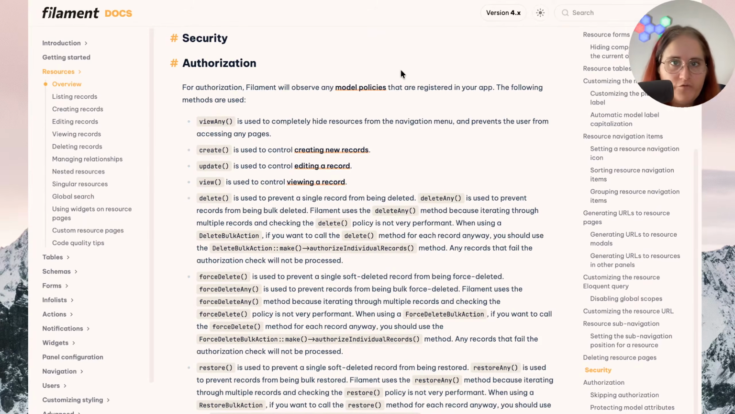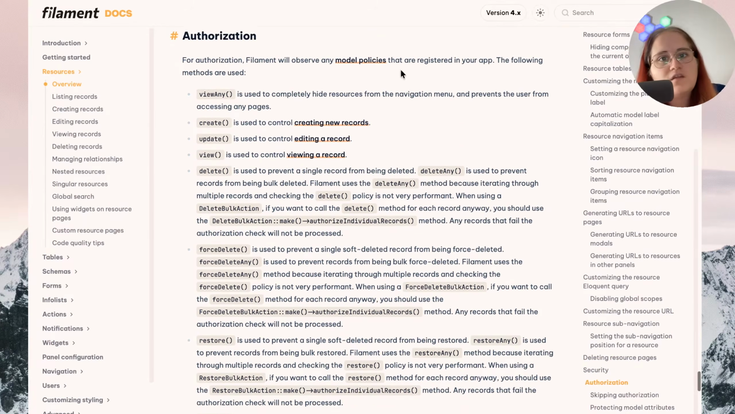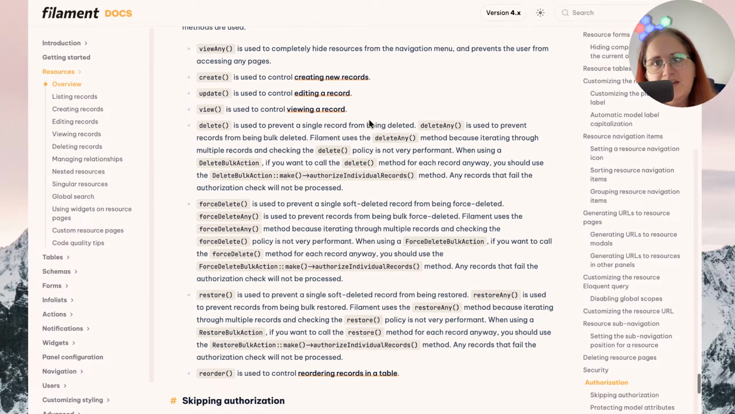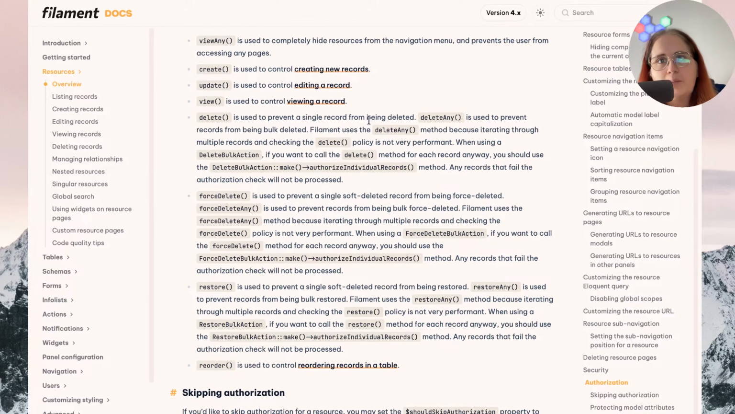Security. Authorization. For authorization, Filament will observe any model policies that are registered in your app. The following methods are used. viewAny is used to completely hide resources from the navigation menu and prevents the user from accessing any page. create is used to control creating new records. update is used to control editing a record. view is used to control viewing a record. delete is used to prevent a single record from being deleted. deleteAny is used to prevent records from being bulk deleted.